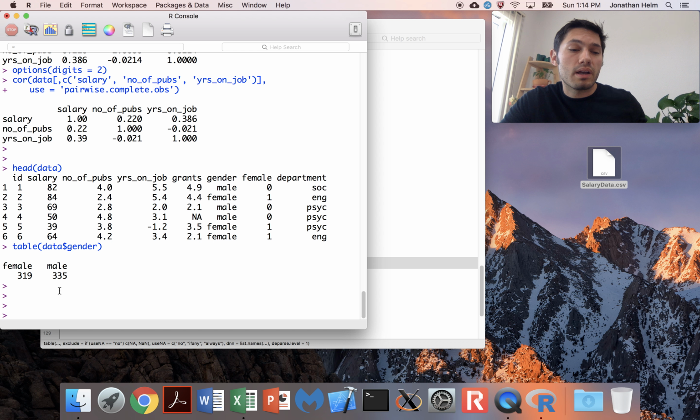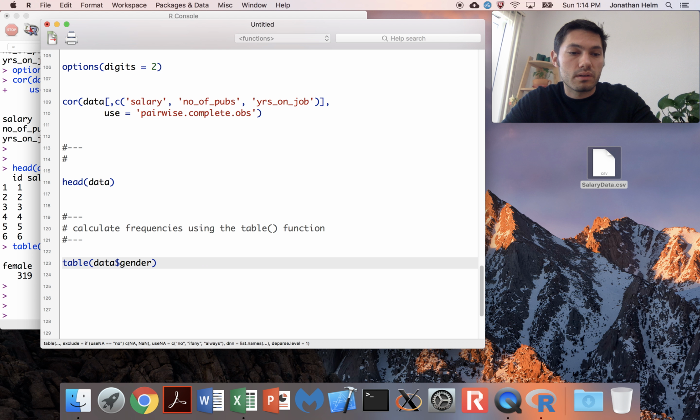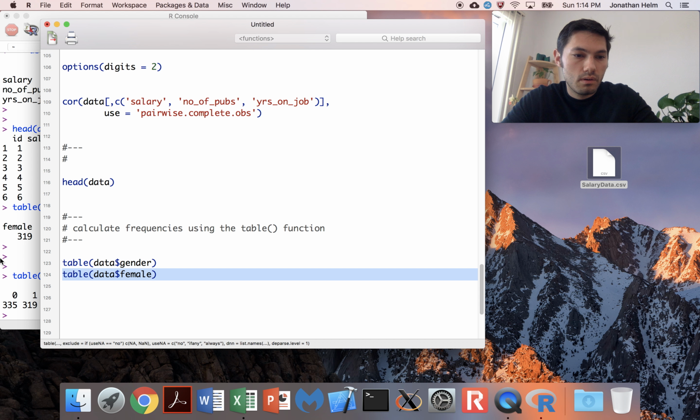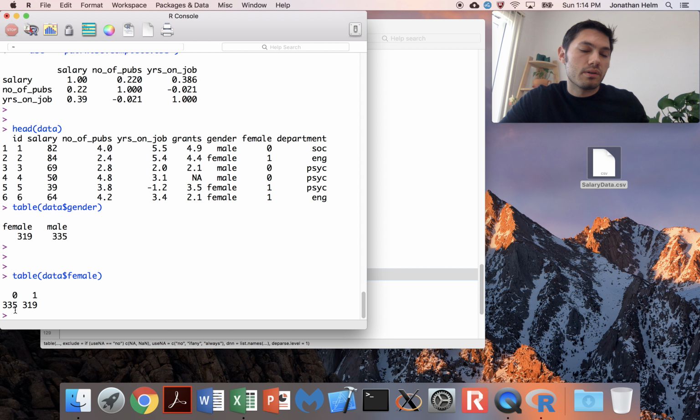Now I can also apply the table function to numeric values. Let's say instead of using the variable gender, I use female instead. So I can use table data$female, and I have 335 zeros for my males, and 319 ones for my females. So I can still do that.